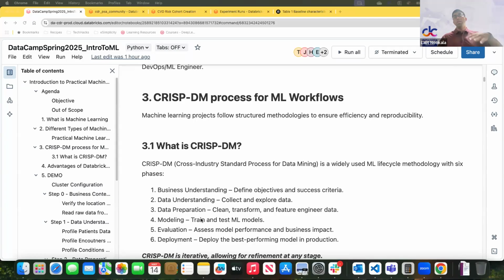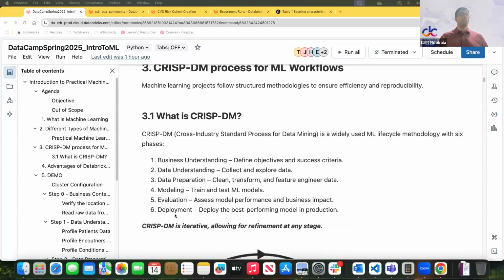You train the model, test it, pick the best model, and say, yep, this is what I'm going to use. Evaluation is basically tied into it: assessing the performance, impact, and so on. And then deployment: take the best model, put it into production, and then it will start doing what it's intended to do.